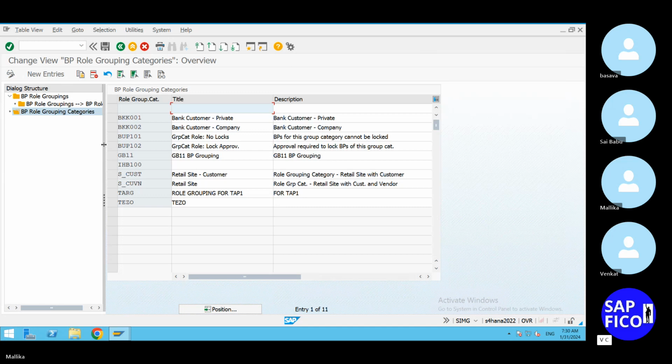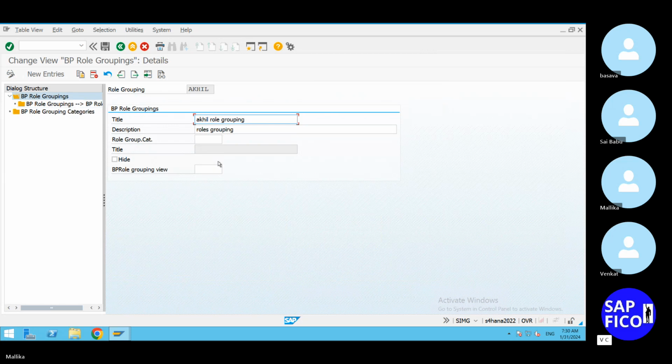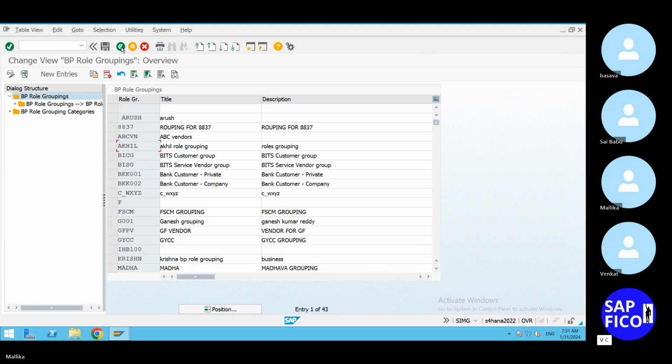Now, what we need to do is go to the BP role groupings. Double click on BP role groupings. You have seen all of these things: title and description and role, based on the role categories, descriptions and all. Now you no need to worry about all these things. Come back. We will show you. Come back. Yes, come back. No issue.